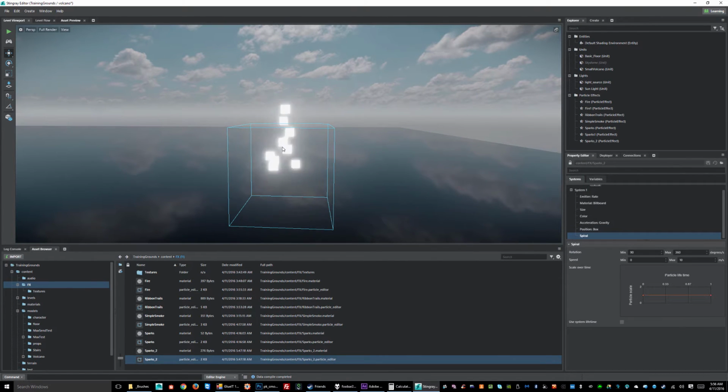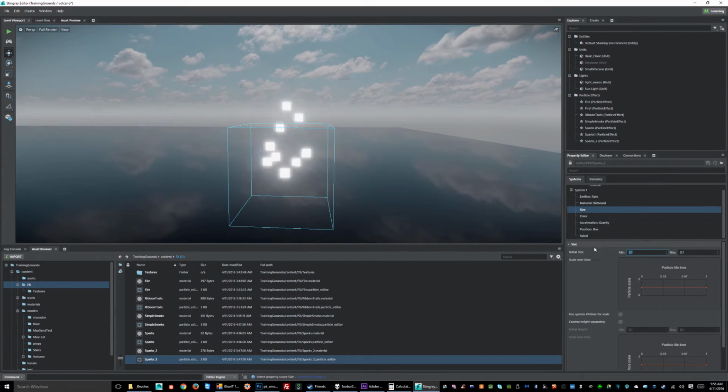Now what we're going to want to do is control this size, because those particles are looking pretty big. So to me, they're just too big. So what I want to do is I'm going to again use this min-max concept, and I'm going to set my minimum size to something like 0.025, and my maximum size is going to be something like 0.08. I think that will be probably pretty good. So let's go ahead and try that out.